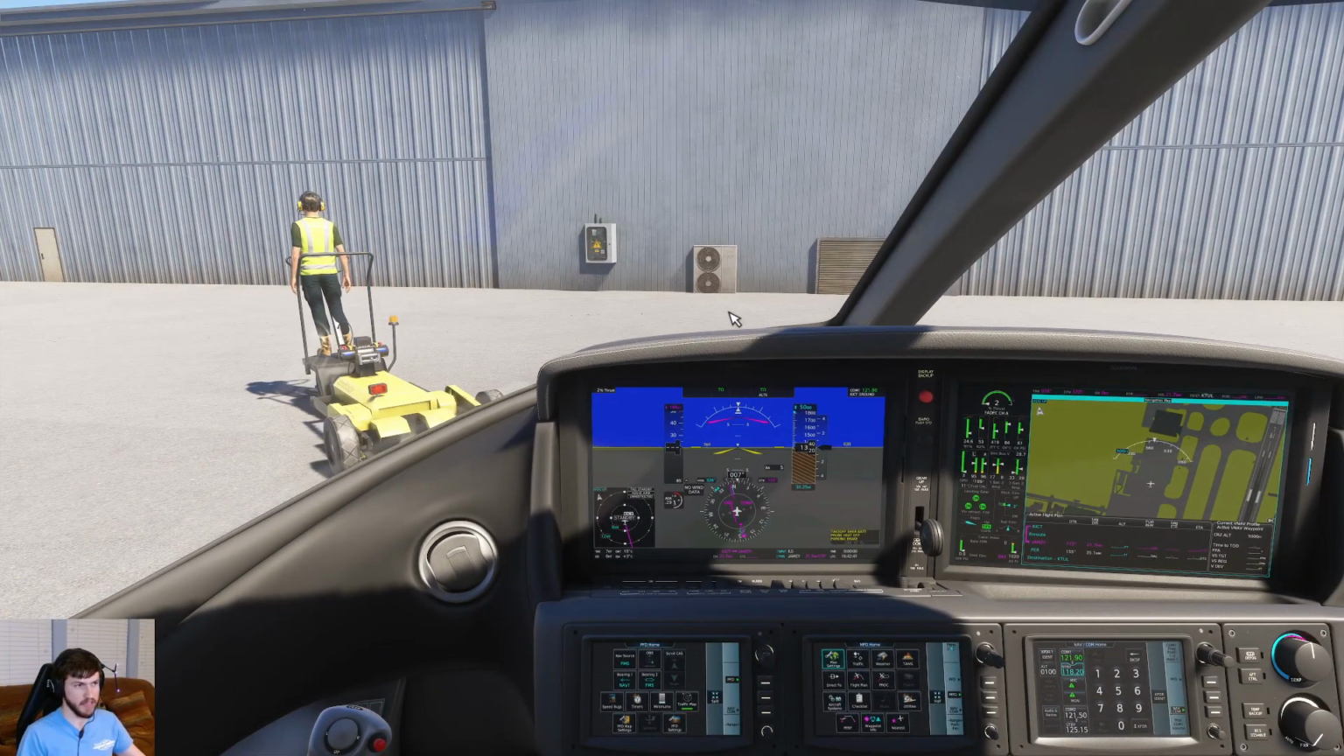And ground, November 8901 Sierra Bravo, with information Mike, ready to taxi. November 891 Sierra Bravo, runway 32, taxi via Golf, Delta, Alpha. Runway 32, taxi via Golf, Delta, Alpha, November 8901 Sierra Bravo.